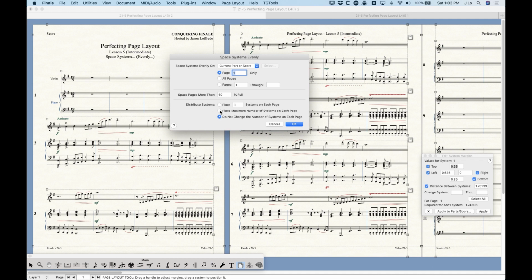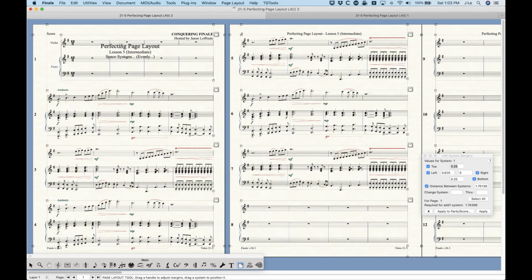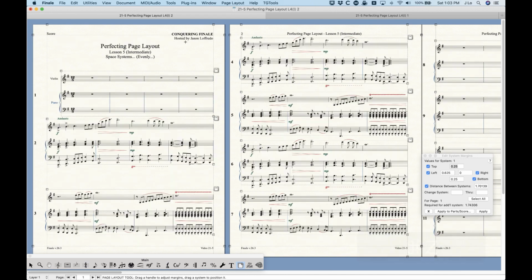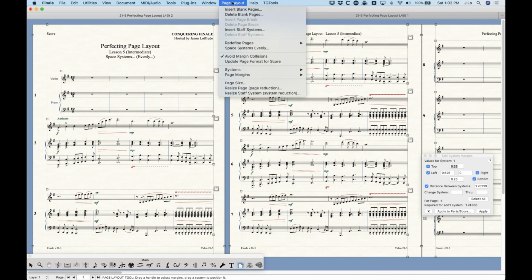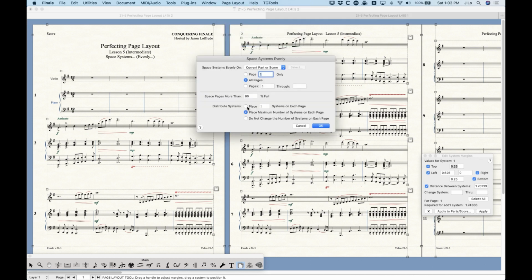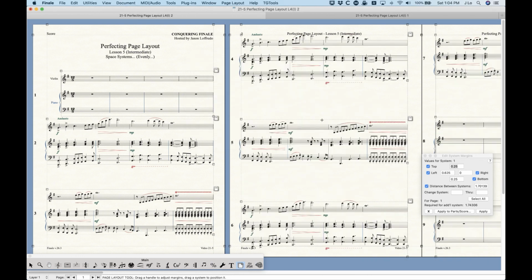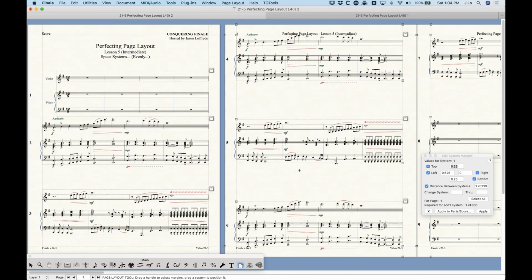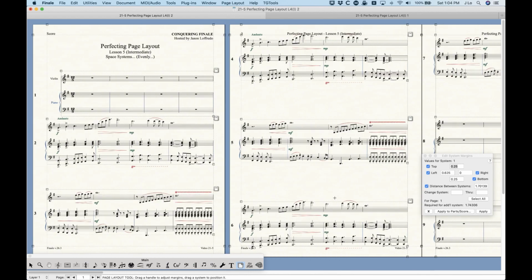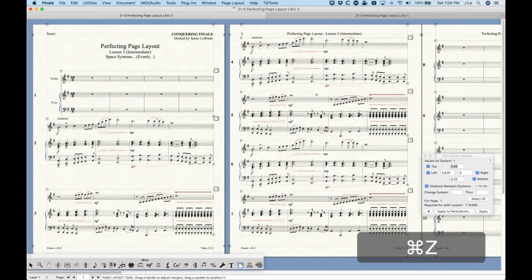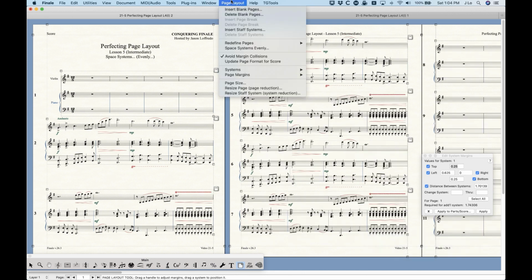I don't need to really go through this. Place maximum number of systems on each page. If I set this and do like all pages, what you'll see is Finale is going to try and put 4 systems on page 1 here. So again, it thinks that 4 systems can fit, which technically it can, but again, it gets in the way of the title there. And you can also choose 3 systems on a page. So if I wanted to go 2 through the end, 3 systems on a page, all of a sudden now we'll get 3 systems on a page, again with the weird gapping because it's throwing the top and bottom systems up against the page margins.